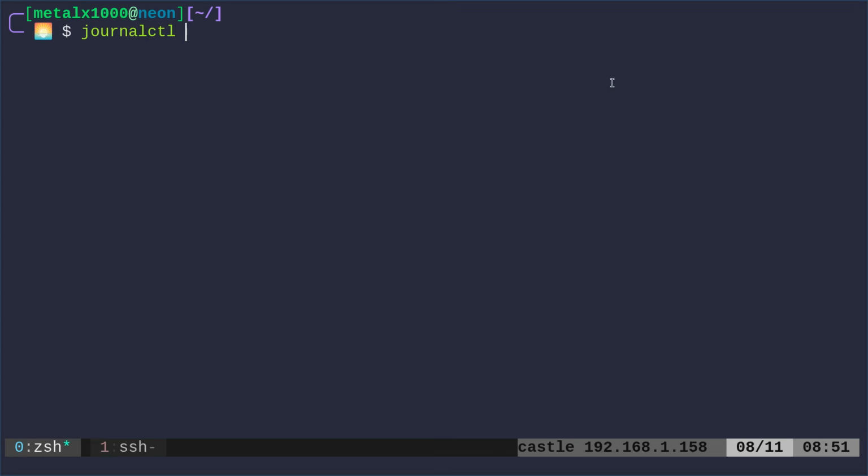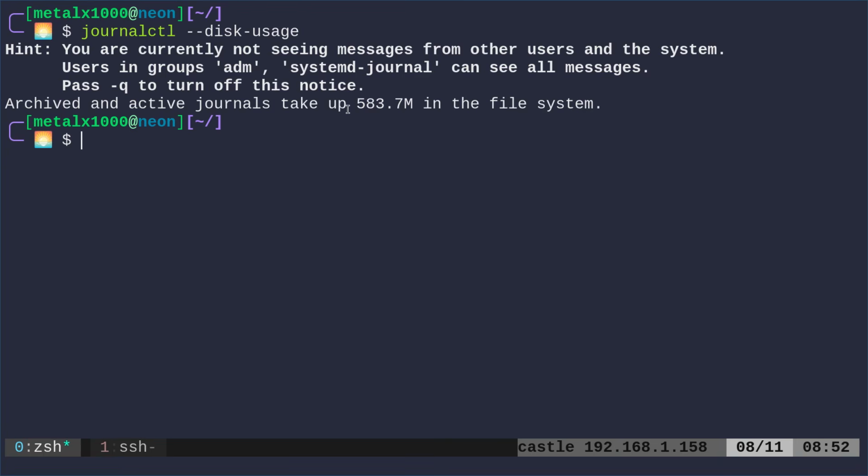Journalctl, so journal control, I would assume that stands for. Let's go ahead and give it the option of --disk-usage. It's going to give me this message here. It's going to tell me that there's currently 583 megabytes, but it's also telling me that we're missing some stuff.